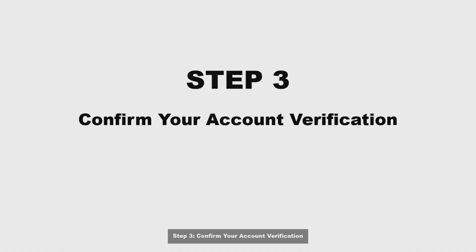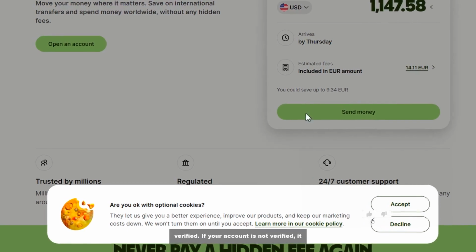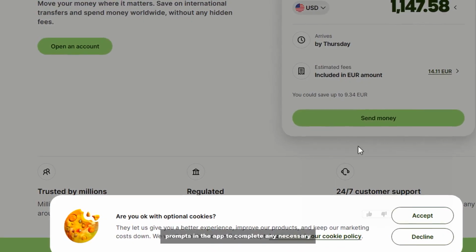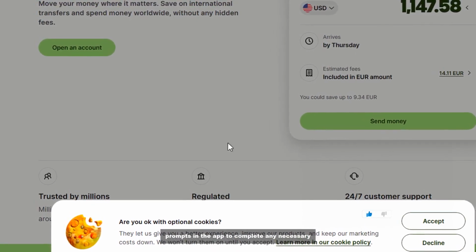Step 3. Confirm your account verification. Make sure your Wise account is fully verified. If your account is not verified, it may lead to payment declines. Follow the prompts in the app to complete any necessary verification steps.